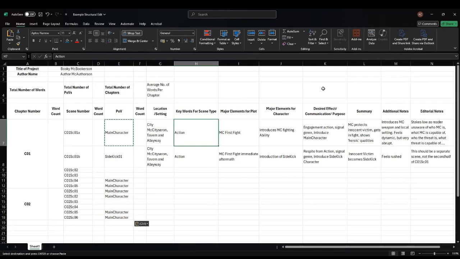The stakes are low as a reader, unaware of who the main character is, what the main character is capable of, who the threat is, what the threat is capable of. So I'm noting that while I think this is an introduction of what the character can do, and it's meant to be action and exciting, from an editorial standpoint, it seems to be lacking something because we don't know as a reader what these stakes are.